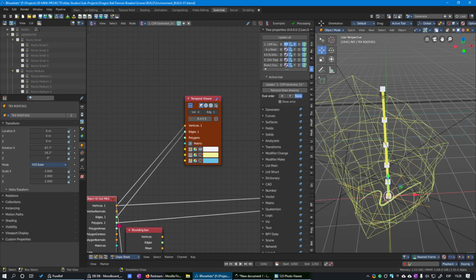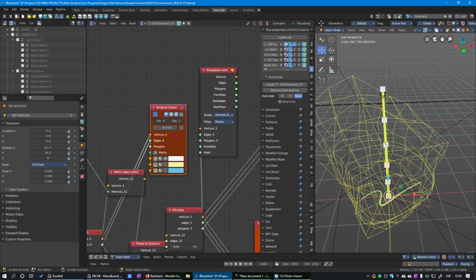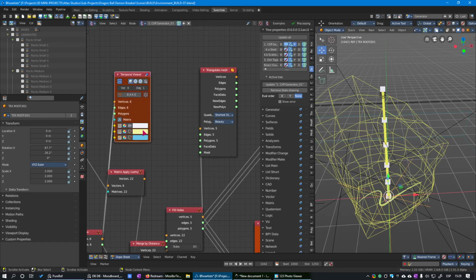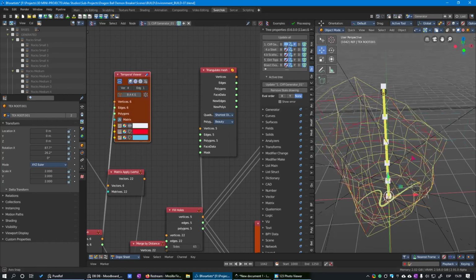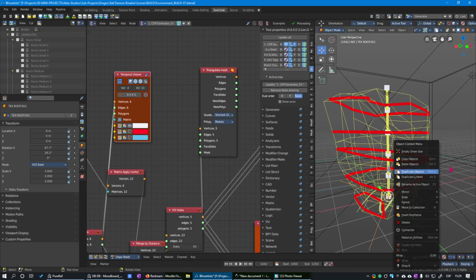Edges, polygons. There you go. And then from here, with this node here, we're going to change the color to a red color. There we go. And make the edges thicker. So here are our cuts. Holy crap, what's happening here?